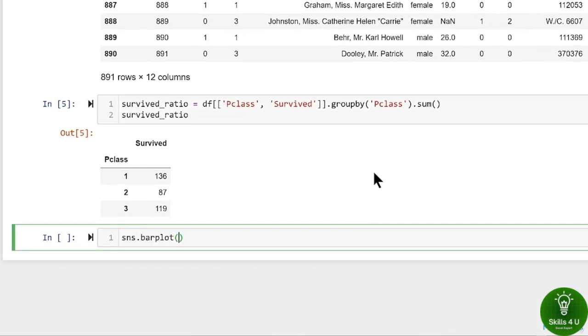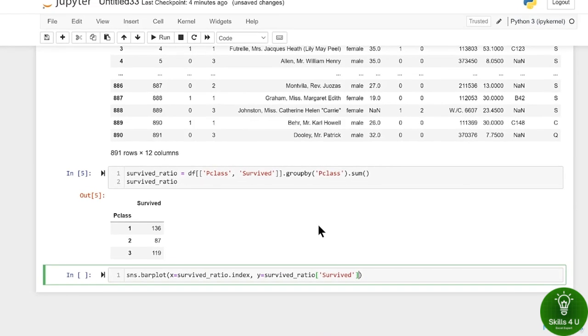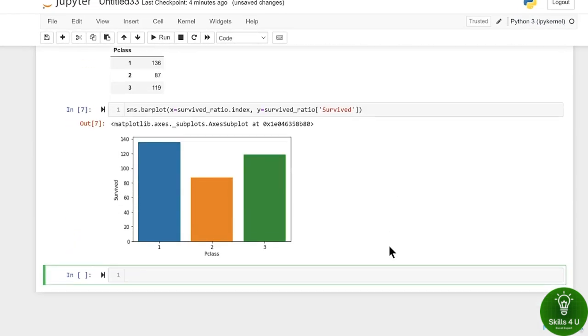sns.barplot(x=survived_ratio.index, y=survived_ratio['Survived']). Run this cell and here we have the bar graph.